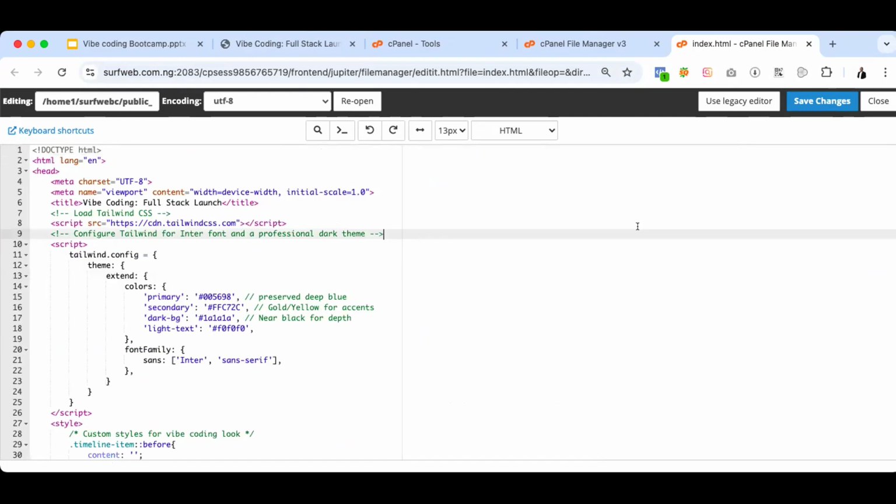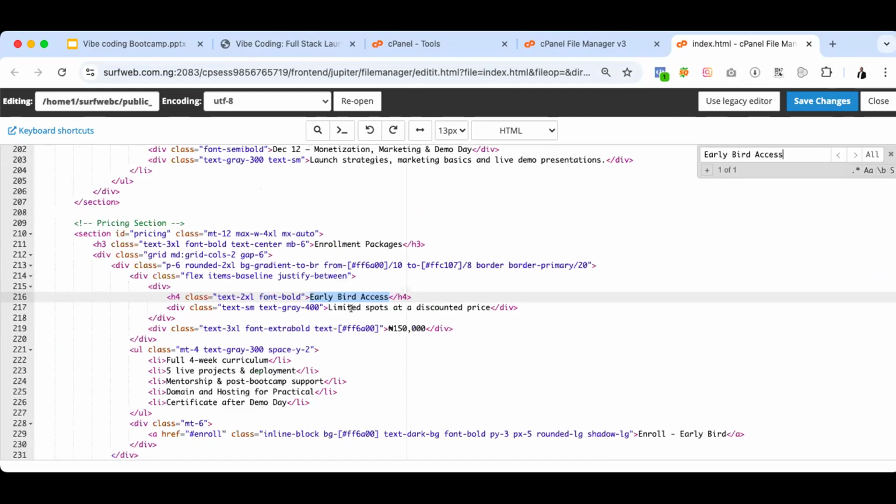Instead of looking for that, I'm just going to press Control F to find it. So this is the spot, about line 216. Instead of this, I will say 5 app in a month access. What I'm just doing now is an update. When you put in your CV that you can update a website, this is just what it tells me.